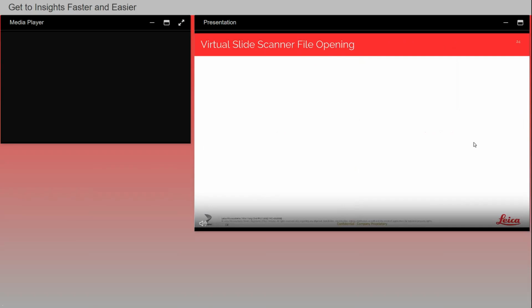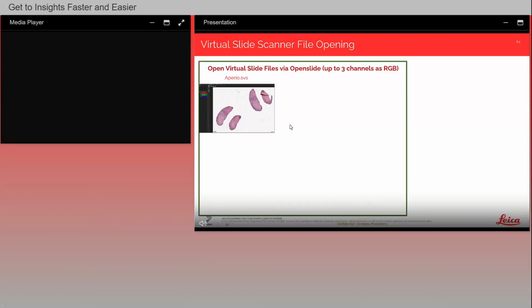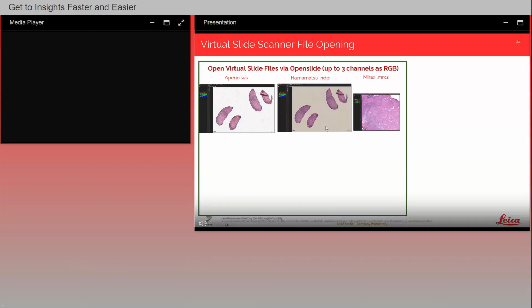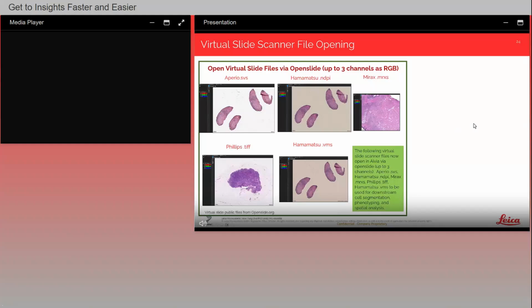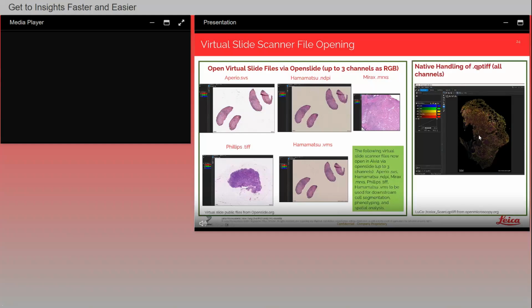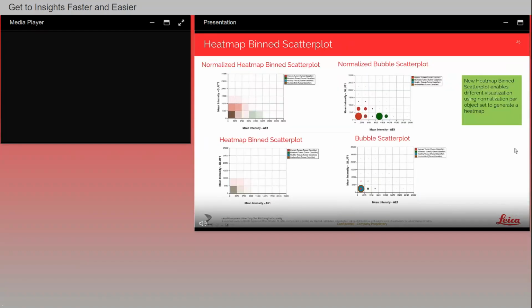We have also enabled importing data from virtual slide scanners from Perio, Hamamatsu, Mirax, Philips, as well as Akoya's QPTIFF, so that you can use Aivia for cell segmentation, phenotyping, and downstream spatial analysis that can all be batched.